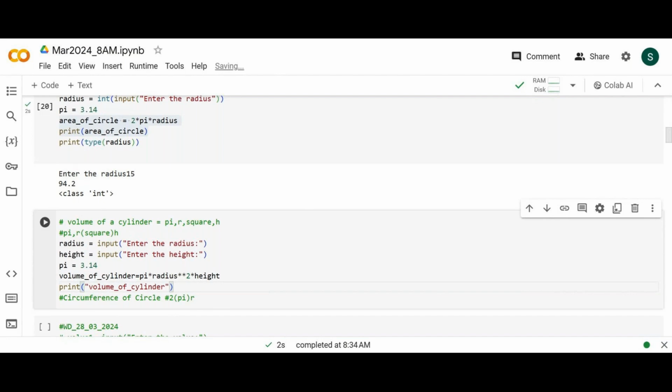Is it correct or not? Or some change? Okay. If I run, we have to keep the input radius and height as integer. So we need to convert that input into integer, right? Yeah, we need to convert that input into integer.